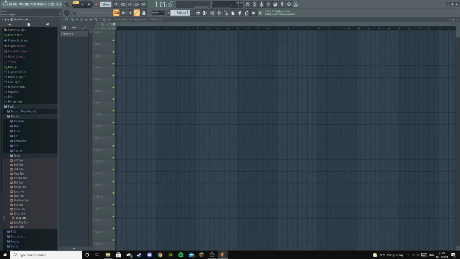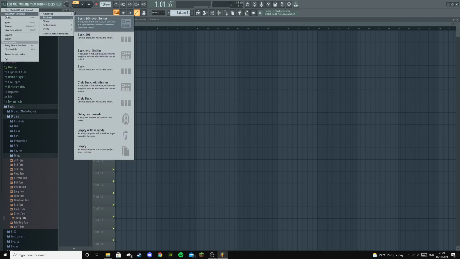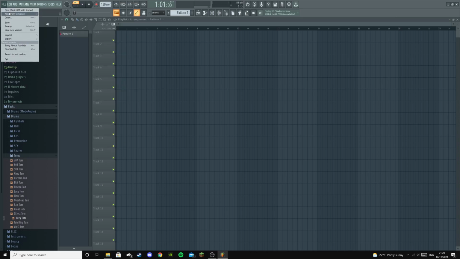First, we're going to start at the top. These are all your buttons for options you can do with the file itself. File can show you Open New, New from Template, Open, Save, Save As, Save New Version, Import, Export, Recent Projects, Revert to Last Backup, and Exit.